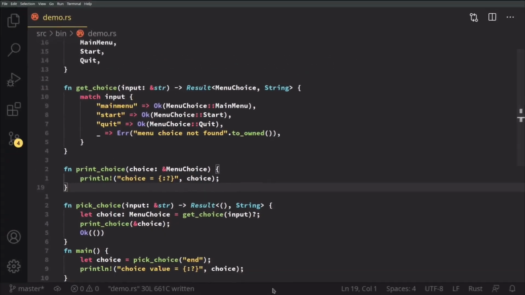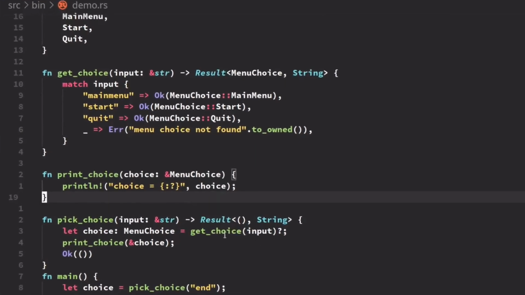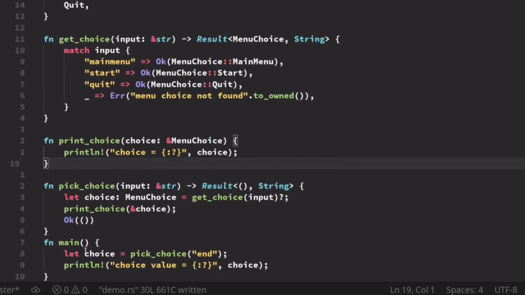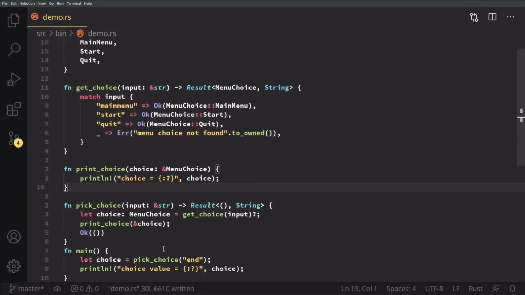Working with results is a little more complicated than some of the other things we've been working with. However, once you get the hang of using question marks within your code, it becomes quite natural to just call a bunch of functions that return results using the question mark operator. And then when you're done, you just check at the end to see if it failed or not. This concludes the demo on the result type.